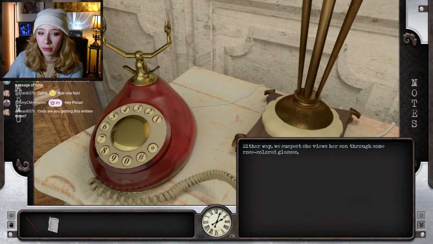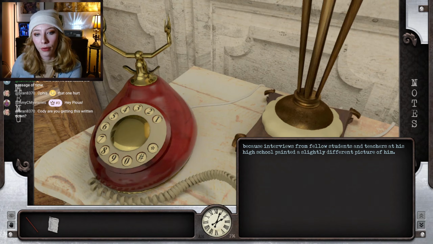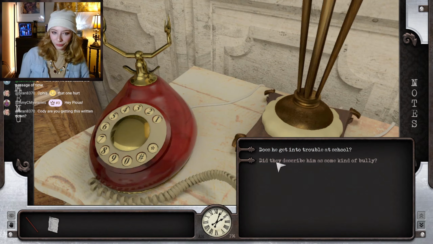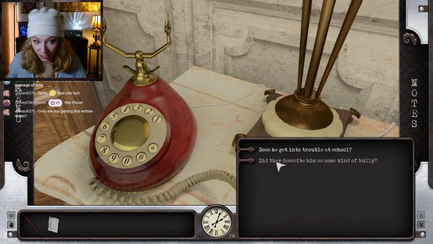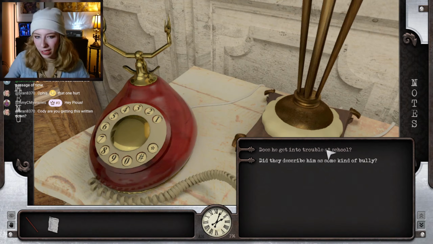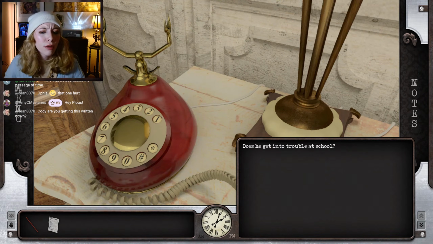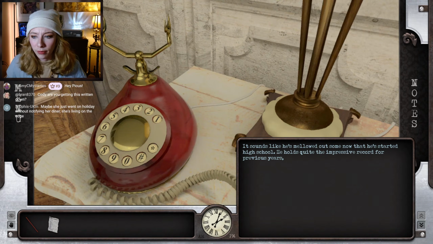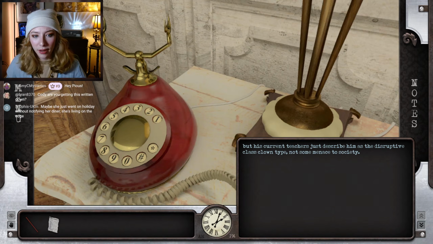Either way, we suspect she views her son through some rose-colored glasses, because interviews from fellow students and teachers at his high school painted a slightly different picture of him. Is he a bully or a ne'er-do-well? I wouldn't know anything about that. Does he get into trouble at school? It sounds like he's mellowed out some now that he started high school. He holds quite the impressive record for previous years, but his current teachers just described him as some disruptive class clown type. It's not illegal. What exactly has he done?